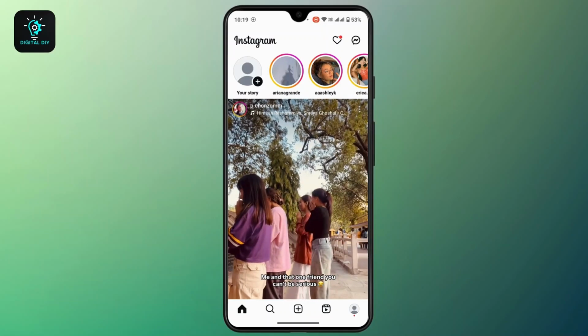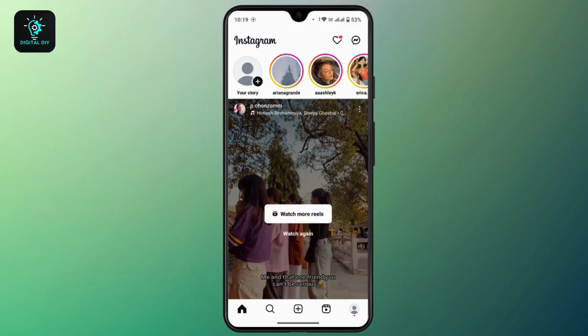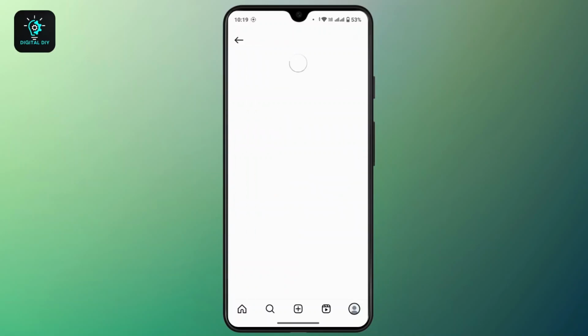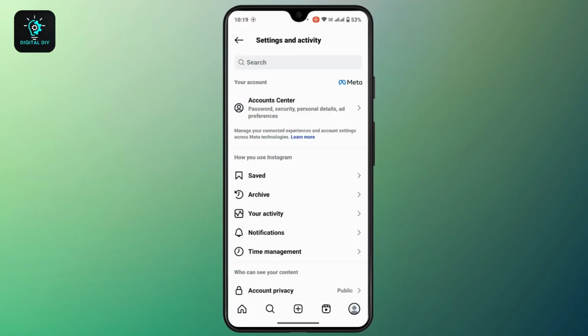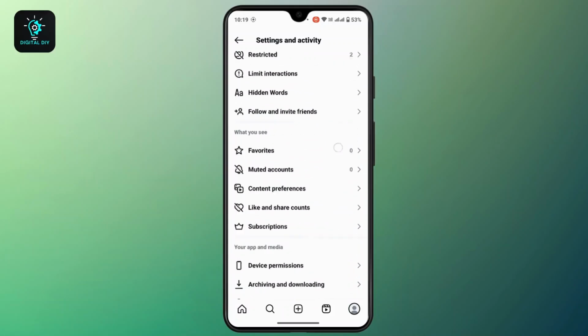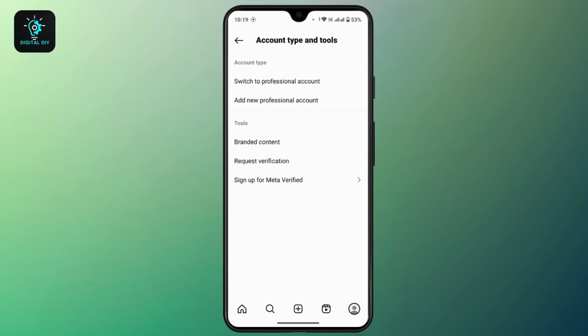After that, you will be able to hide your chats to the general section. For that, tap on your profile icon at the bottom right corner. Once you're on your profile, tap on the three-line icon at the top right corner. From the settings and activity, you have to scroll down a bit, and here you have to head towards the account type and tools and then tap on it.